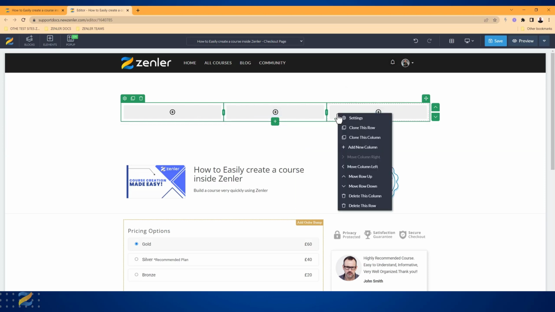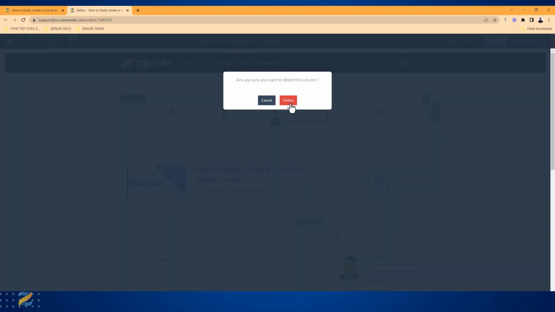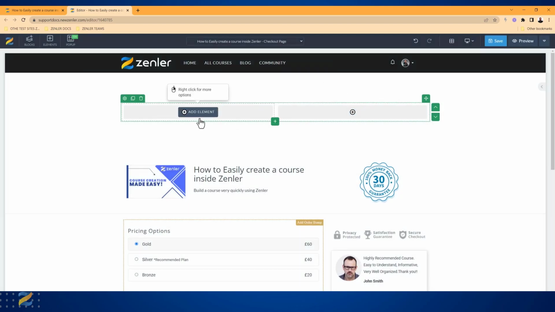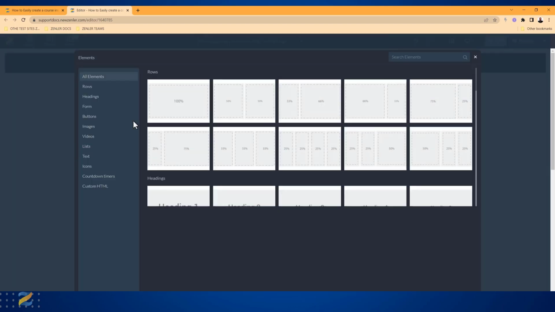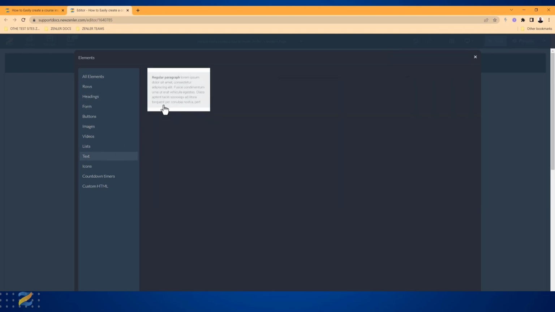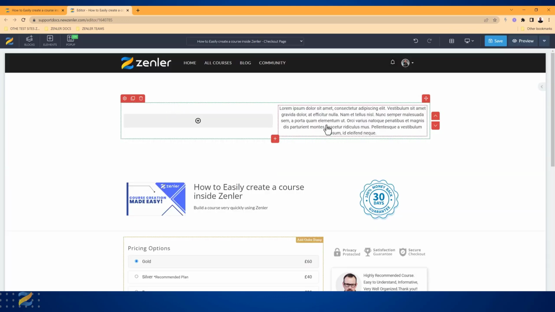You can also delete columns out as well by clicking in here and clicking delete, and then inside these rows go red or elements, so things like buttons or images or even text. Let's put some text in there. This is how simple it is to work with Zenler.